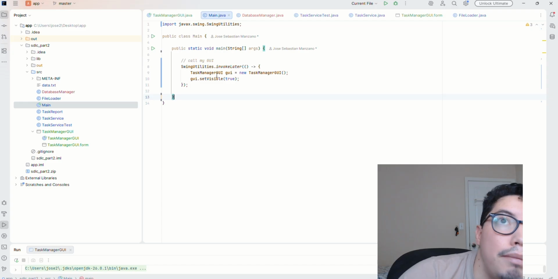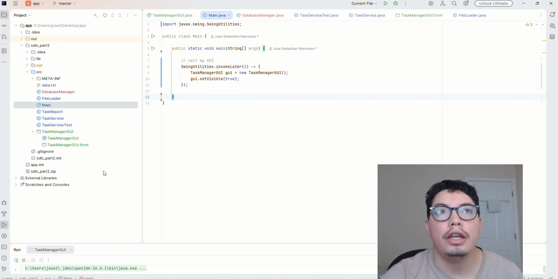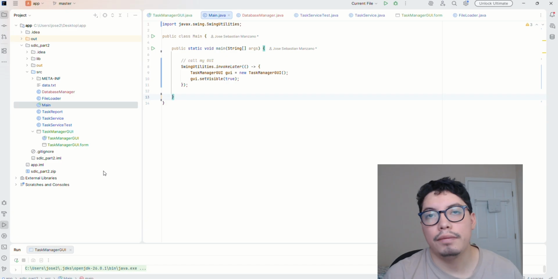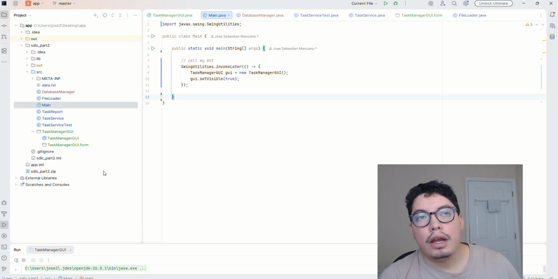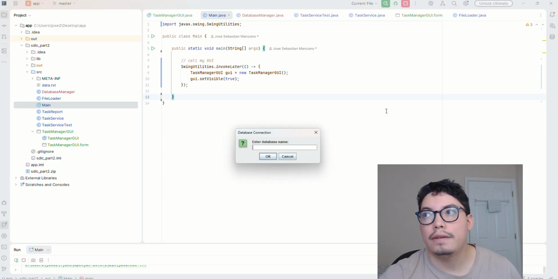Here I have the main class. Here I'm calling my GUI, which holds all the methods and the GUI forms. I'm just calling this and everything runs through the main. So let's start.